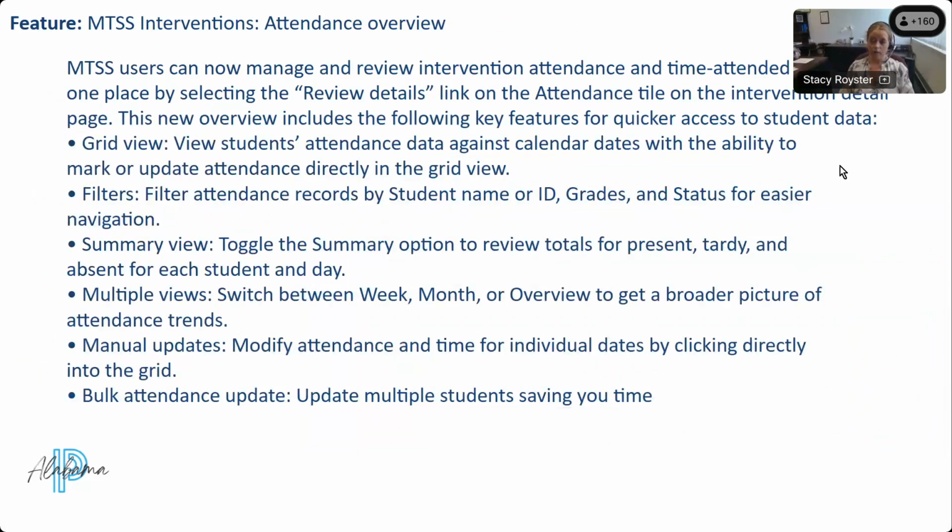Okay, here's what I'm going to say. Of all the things I'm going to show you today, there are 2 things I'm over the moon excited about, and this is one of them. They have introduced a new feature as a part of the attendance part of interventions.